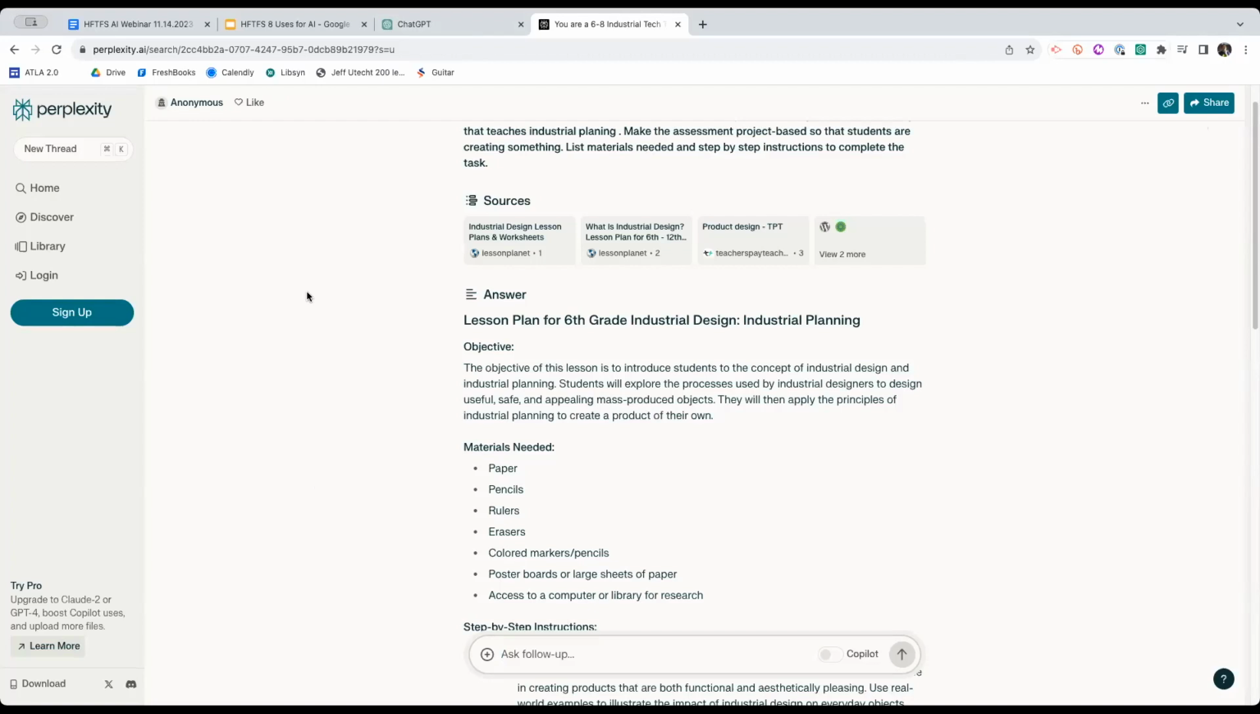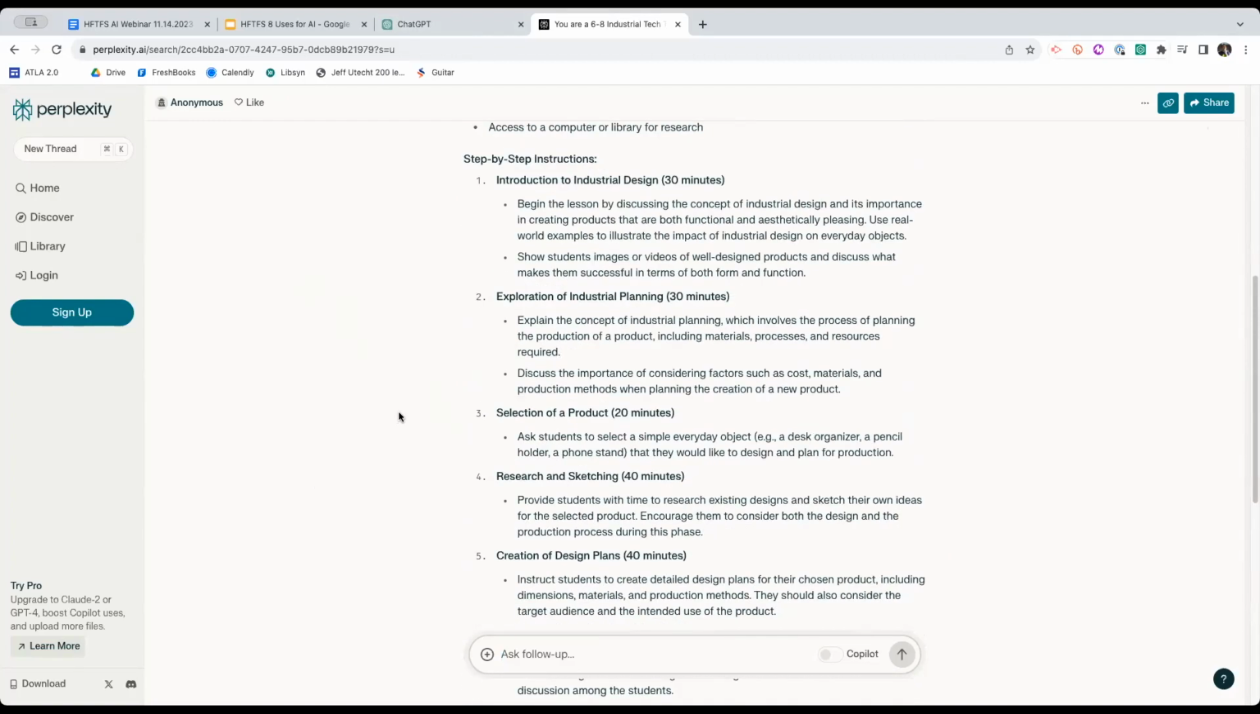What would you do with an extra 3 to 5 hours in your day? How much more time could you spend working with students or creating amazing stuff? And here's the first rule when we're working with AI. You have to give it a minimum of 3 prompts. This is a Jeff rule.